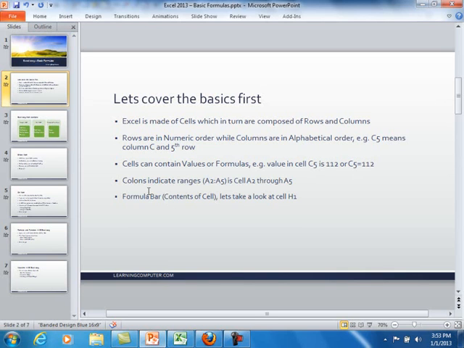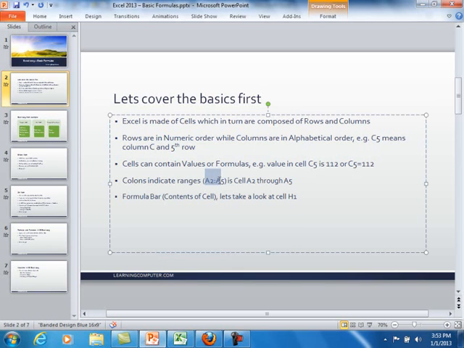Now, when you're talking about a range of cells, you can also work like that. You need to use colons, which will indicate the range. So here we have an example of a range, A2 through A5. We have a colon in the middle. It means that we are working with column A, and we're going through cells A2 all the way through A5. Okay.